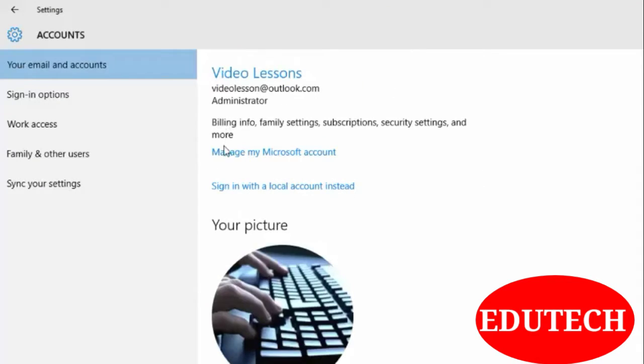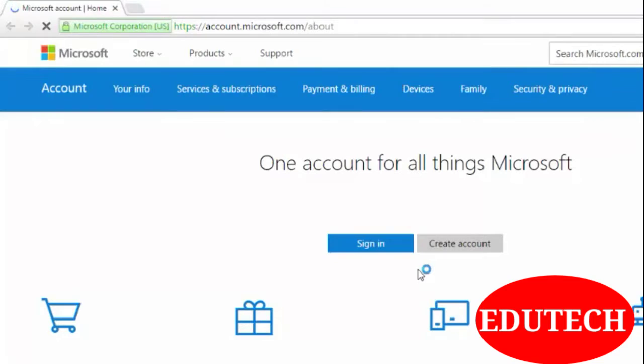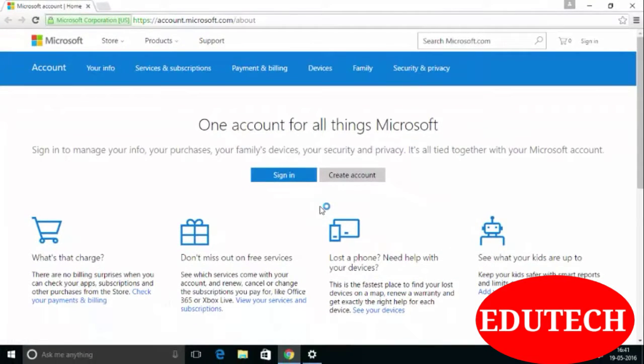Now here you can see one option, Manage my Microsoft account. If you want to manage your Microsoft account online, then you can click here and it will open up your default browser and lead you to your Microsoft account. So you will have to sign in to your Microsoft account.